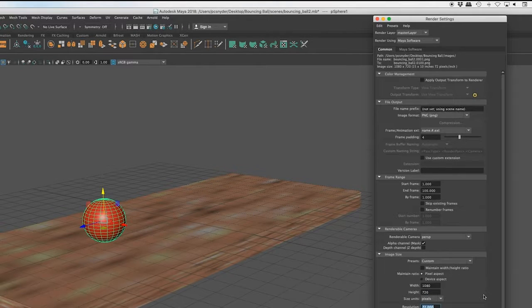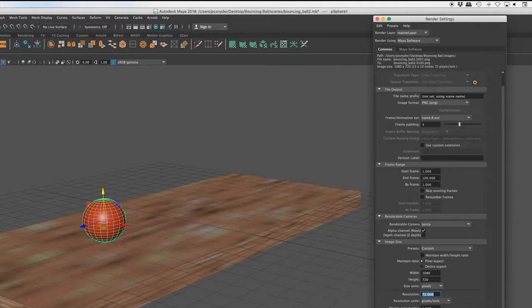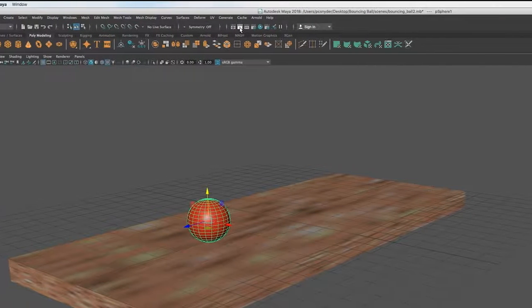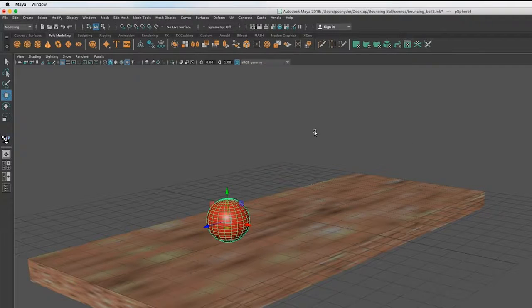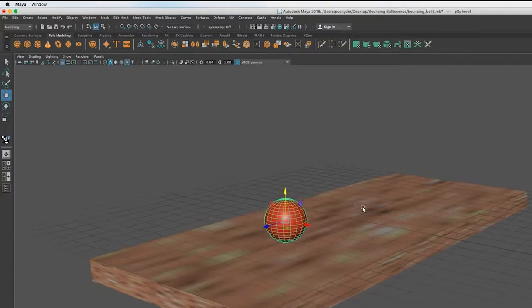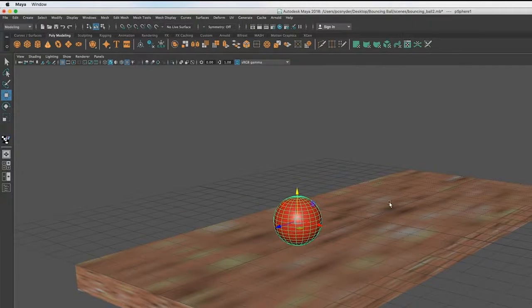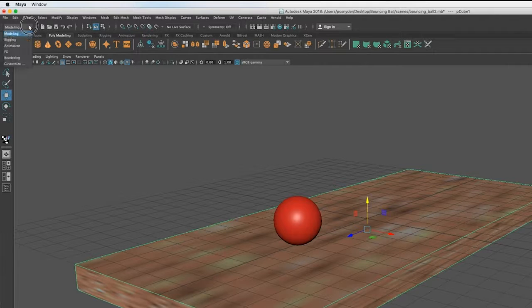And everything else is good. So when we do a frame render, that'll come out bigger, and it looks pretty nice. So let's export this, and that's called a batch render. So we have to go under a different mode, and that'll be the rendering mode.